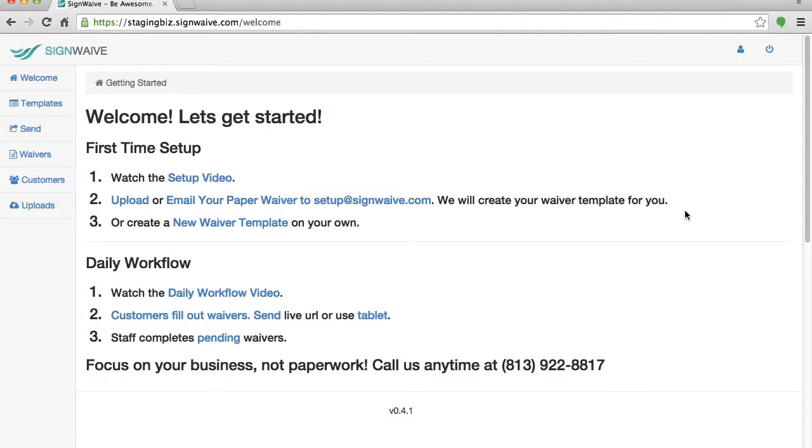The first thing you need to do is to create a waiver template. The easiest way to do this is to either upload or email us a copy of whatever current paper document you're using, whether you've got a PDF or a Word doc stored on your computer already, or if you have to scan in a copy of one, or worst case scenario, you can take a picture of one with your cell phone and email it to us at setup@signwaive.com, and we'll digitize that form for you and get your template created, and we'll do all the work.